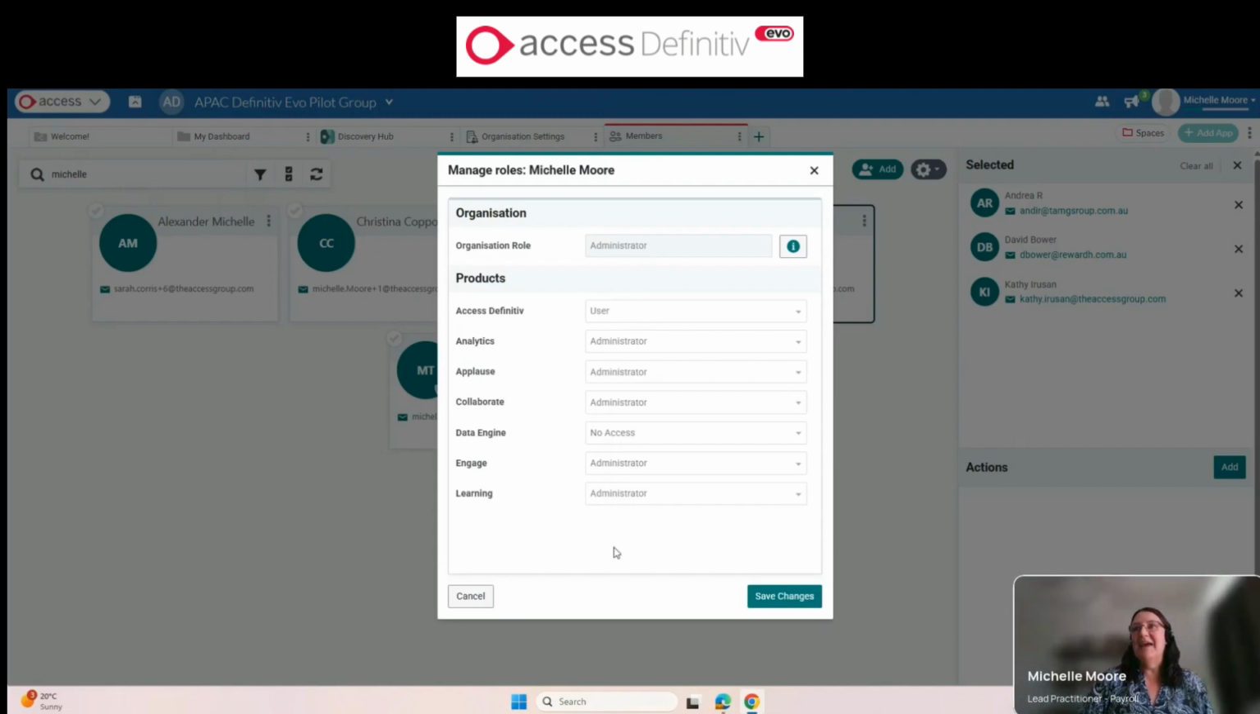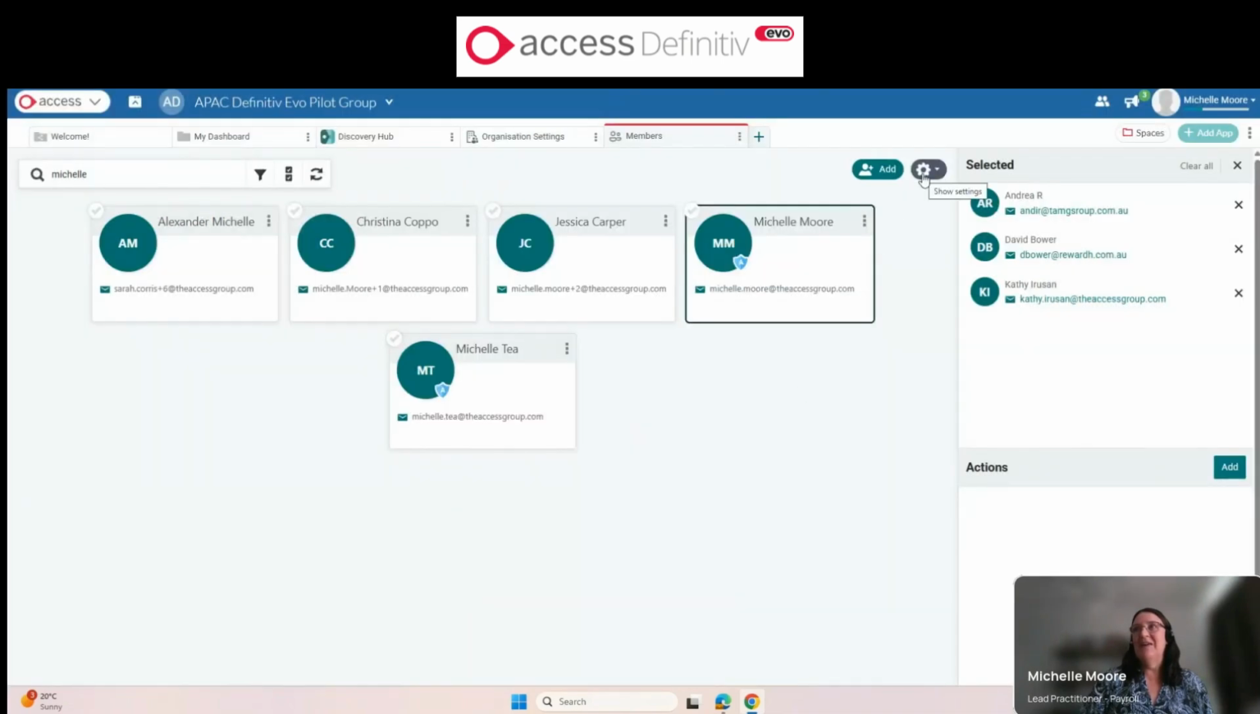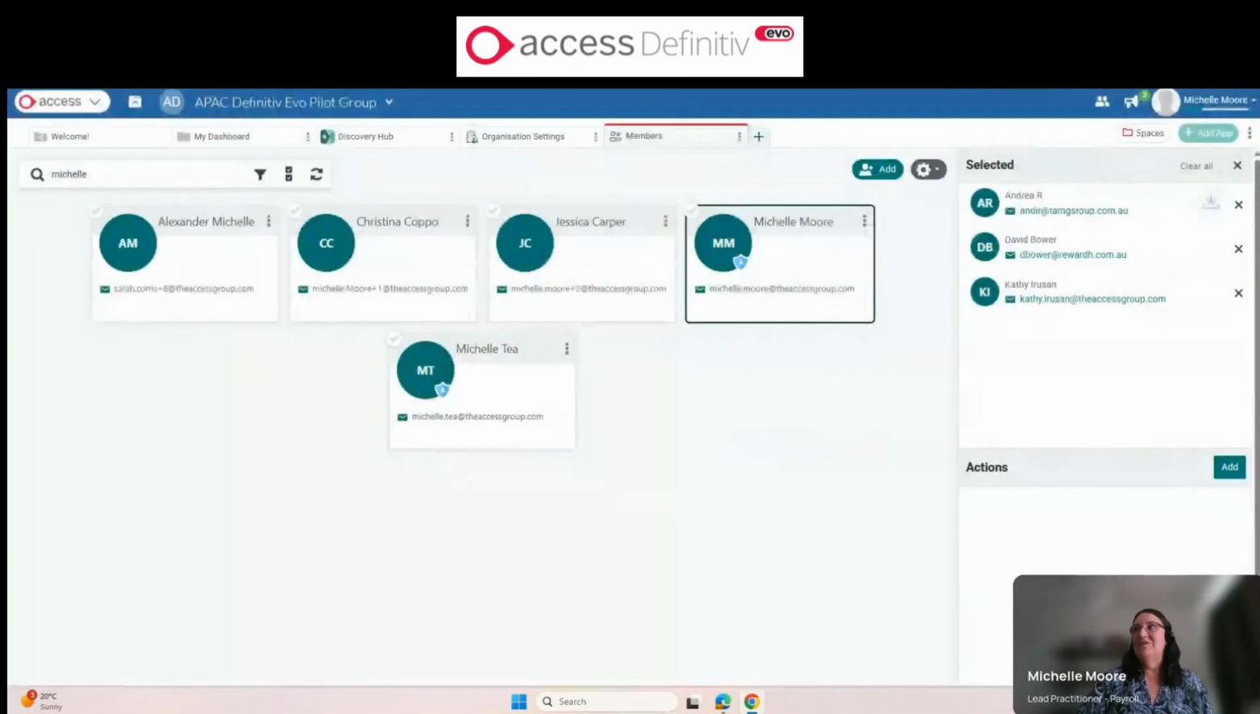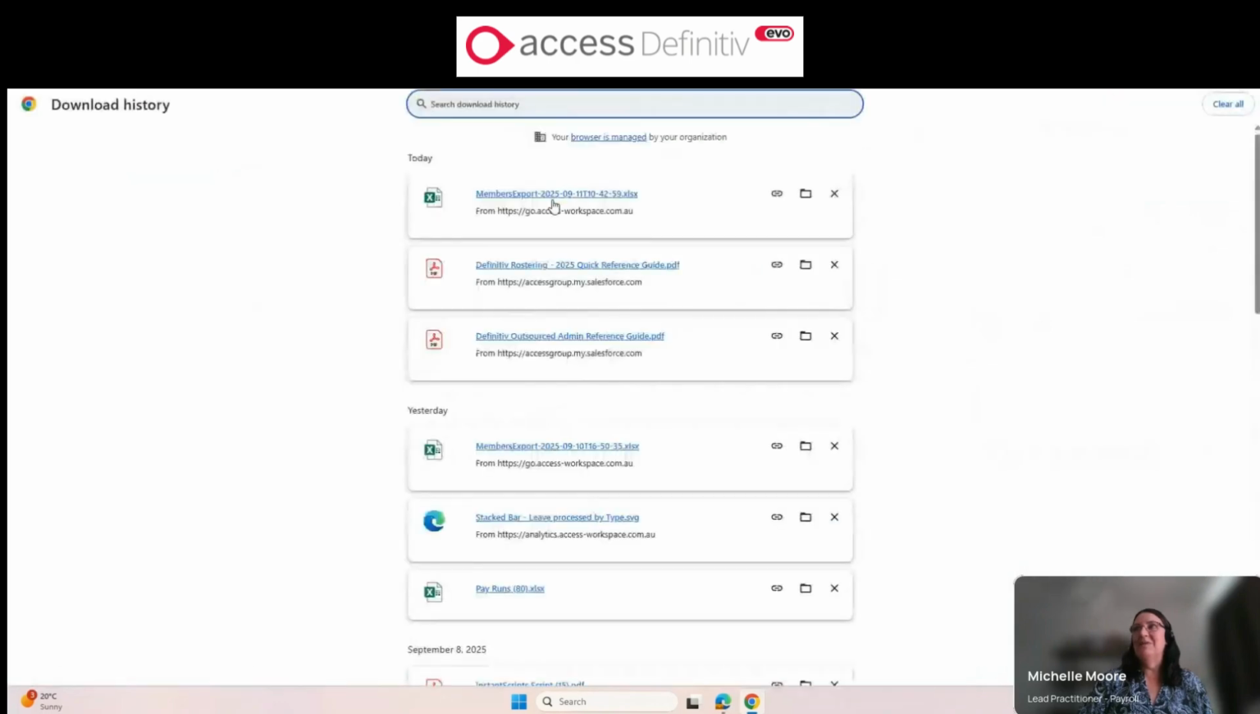So if you want to give access to just a person one at a time, you can do it this way. Or just a reminder, over here you have a button that you can click on and you can export the members. It will come up into your little drop down area up the top here, and I will open it. I'll just wait for that to open. It'll just be a second. Okay.